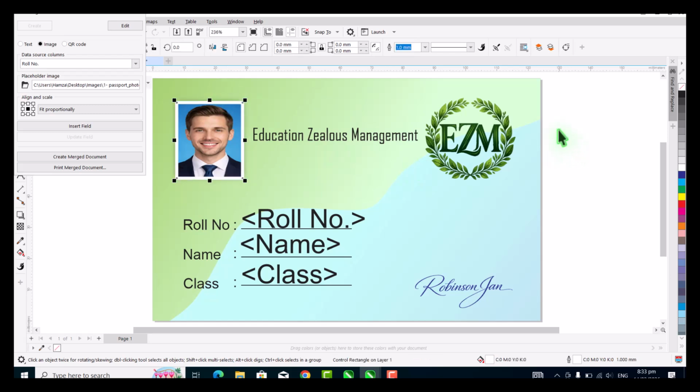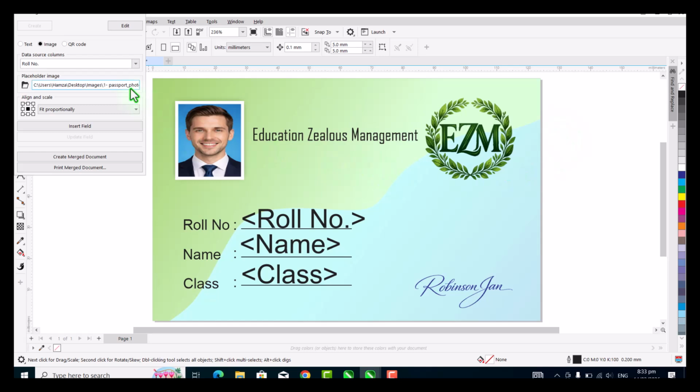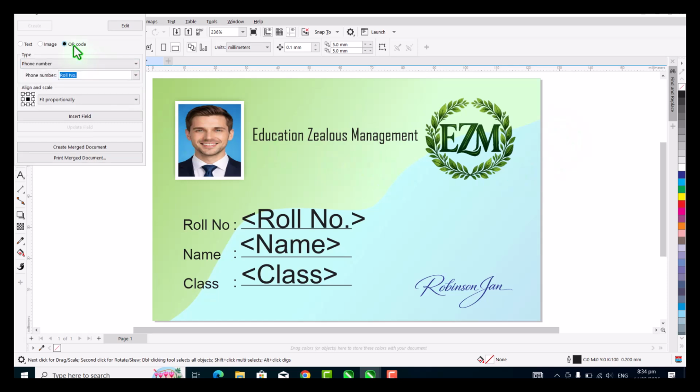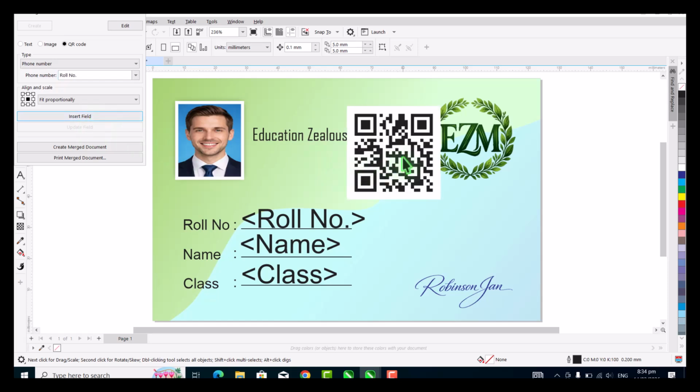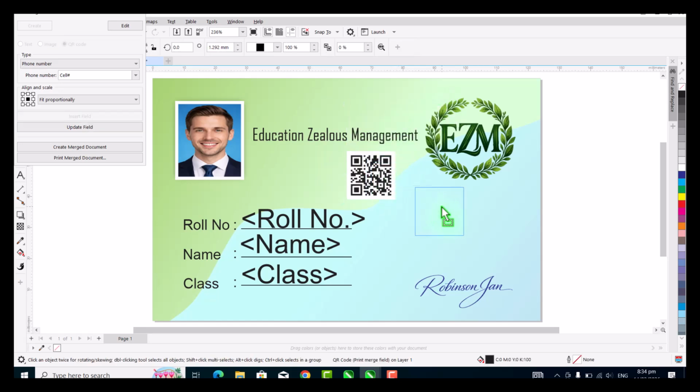Next, we will generate a QR code using the student's cell phone number. Select the QR code option. In field type, choose phone number. In field, select cell phone hashtag. Click Insert Field. The QR code will be generated automatically. Adjust its size and position as required.